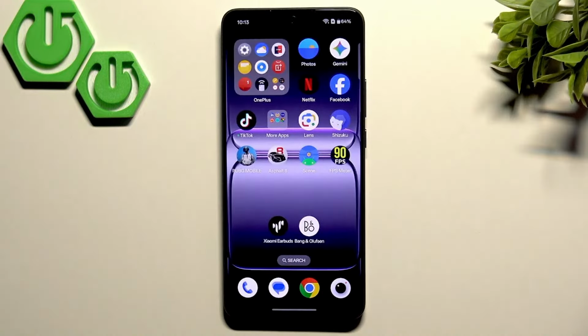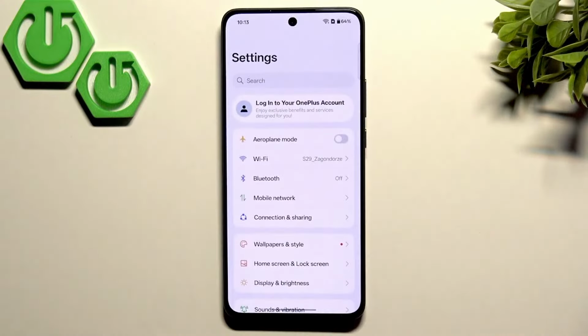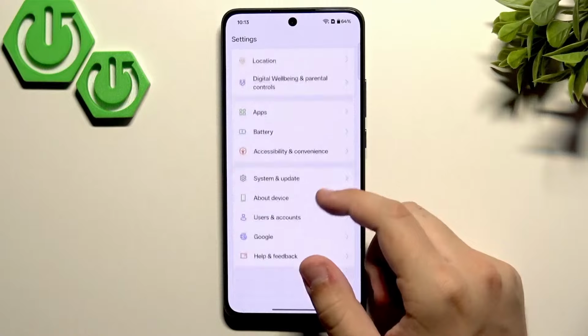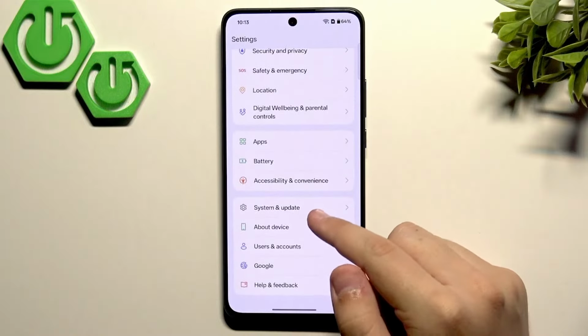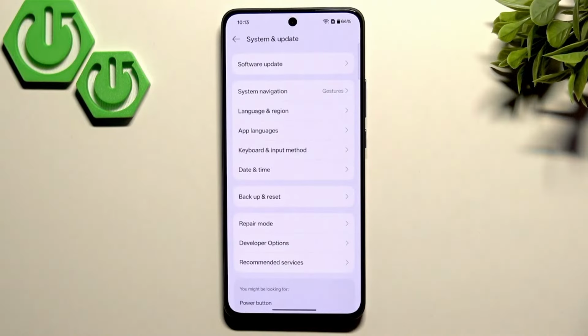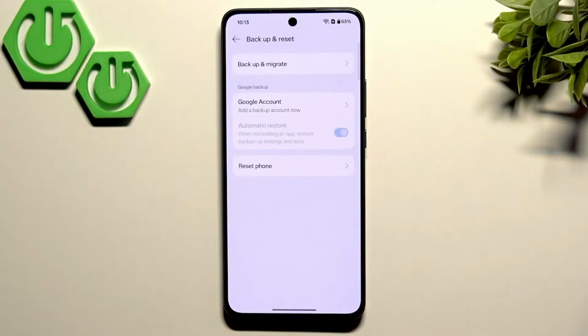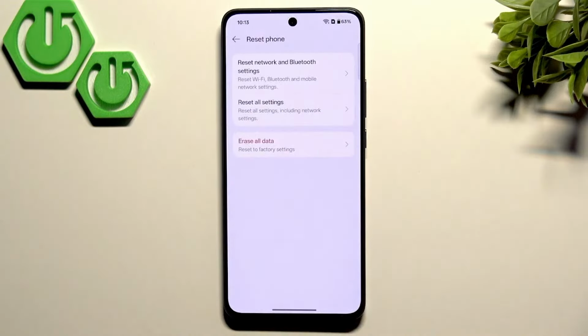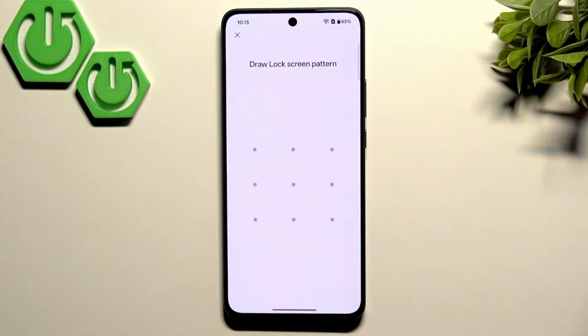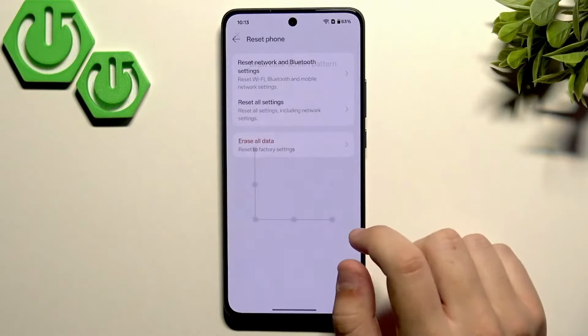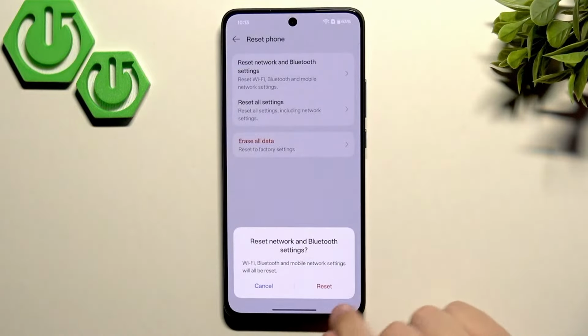So after the restart, if there are still some issues, then what you guys can do as a last resort is to reset network settings. So go to settings first. Here, let's scroll all the way down until we see system and update. Now click on backup and reset, and here click reset phone. We won't be deleting everything. We will be deleting the Wi-Fi, Bluetooth, and mobile network settings right here. And now let's draw a lock screen pattern and click reset.